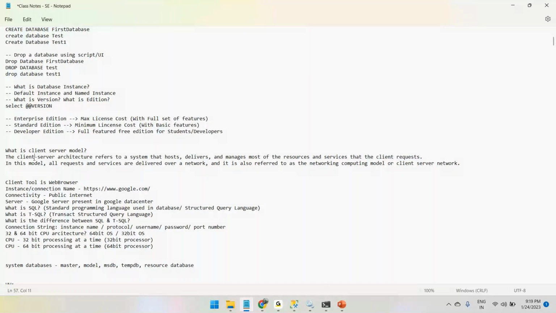Now in this model, all the requests and services are delivered over a network. It also refers to a networking computing model or client server model. In the current situation, everything runs over the public internet, right? So when we talk about any architecture, the public internet is involved. But it is not necessary that we need the public internet. It could be a private network as well.